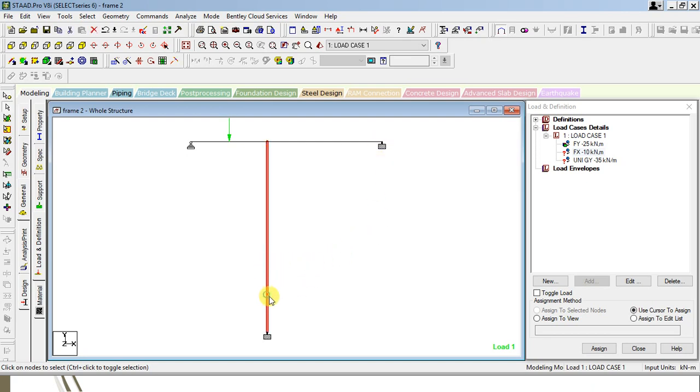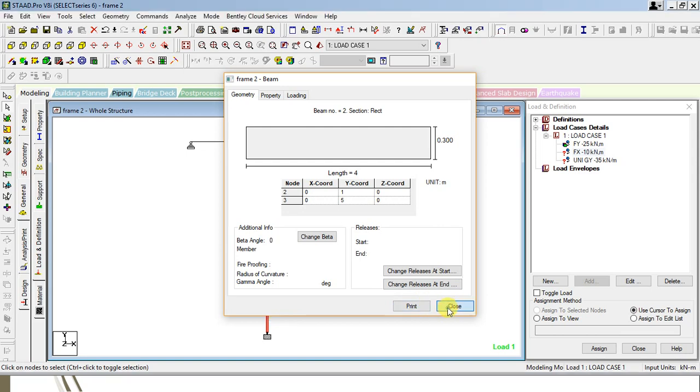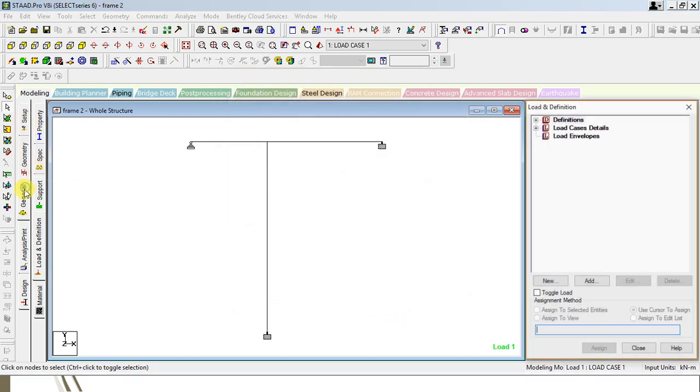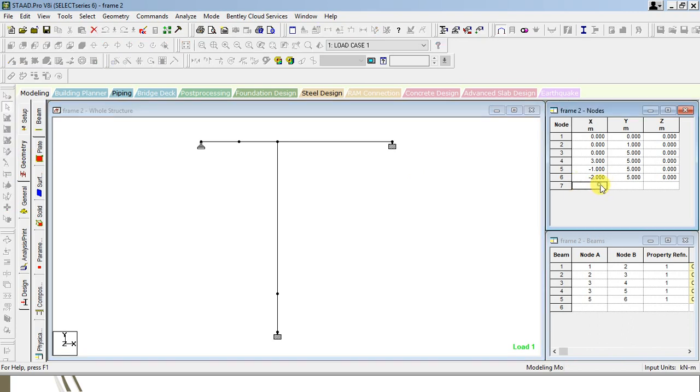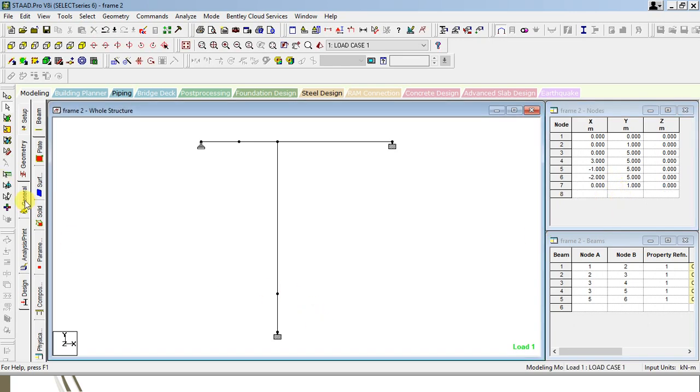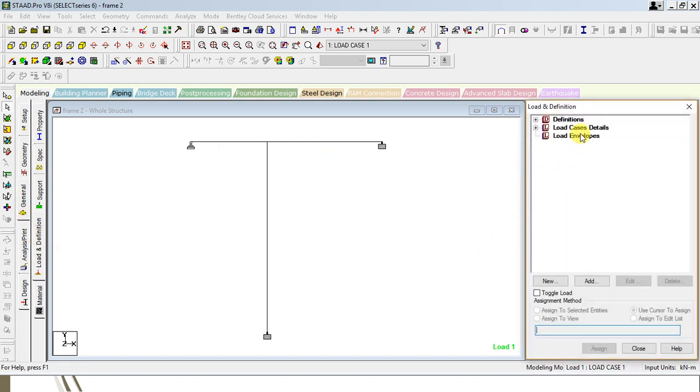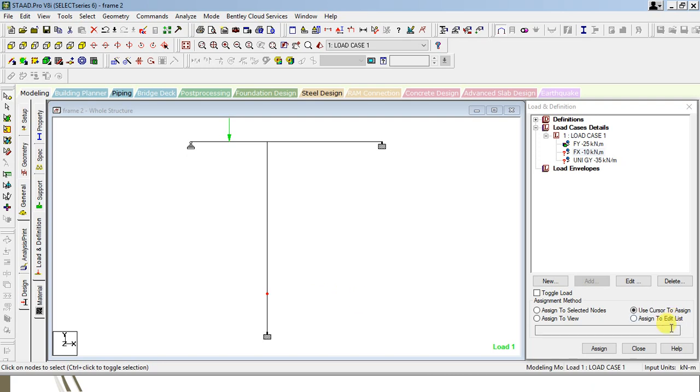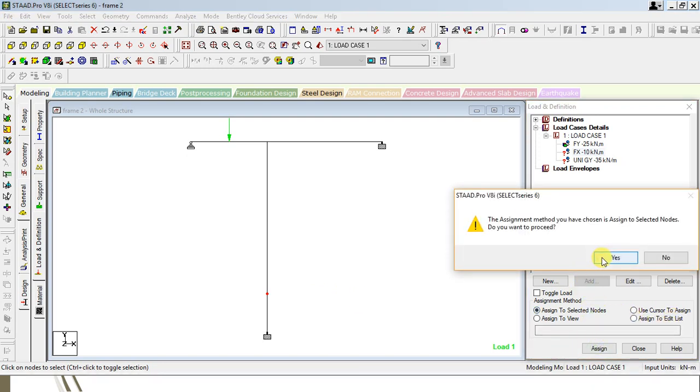Let's insert, okay, sorry, I have deleted this node point over here. So let's go to the geometry, put that node over here, at 0 at a height of 1 meter. Okay, now go again to general, load case details, load case 1, fx, use node cursor, assign to selected node, assign yes.